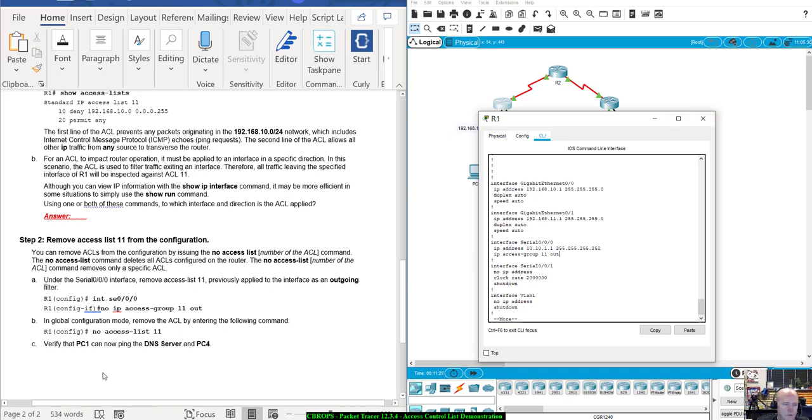All right. So remove access list 11 from the configuration. You can remove ACLs from the configuration by issuing the no access-list command and then the access list number. The no access-list command deletes all ACLs configured on the router. The no access-list command with the number of the ACL removes only specific ACLs. So if you have a bunch, be careful. Under the serial 0/0/0 interface, remove access list 11 previously applied to the interface as an outgoing filter.